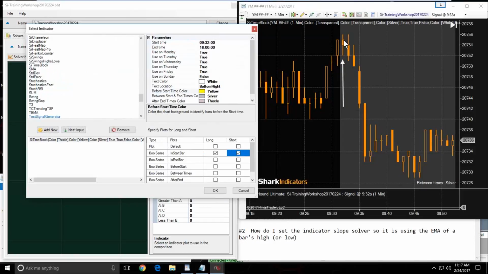We want to know when we're on the start bar. The start bar is the bar of our start time. Now the end time would be the end bar. Are we on the end bar, or is this the start bar? You'll notice that these are bool series. A bool series is a true or false.